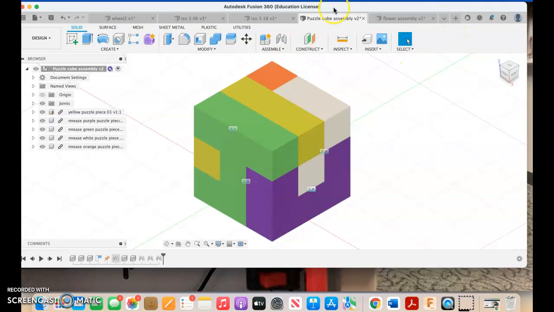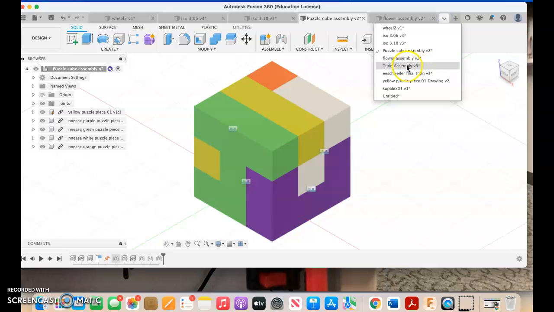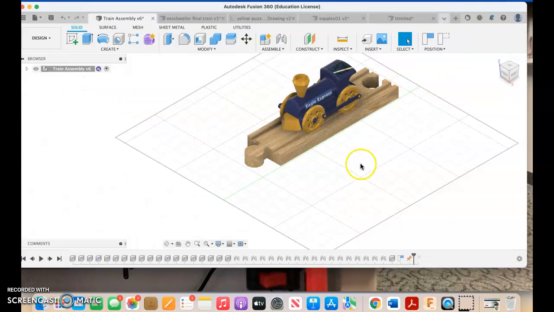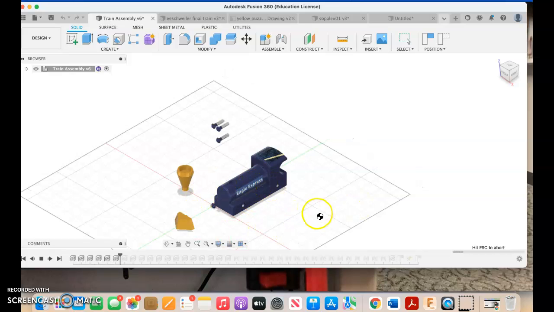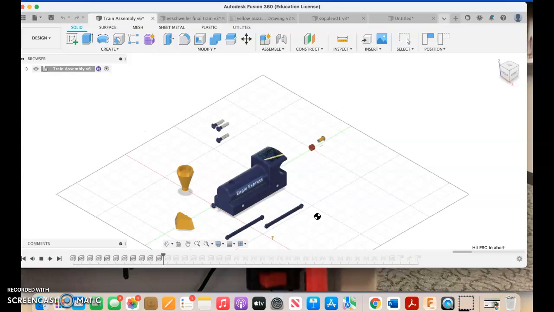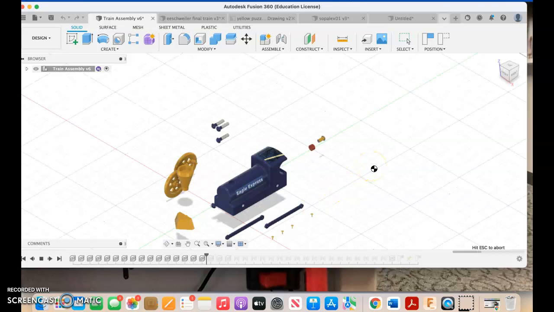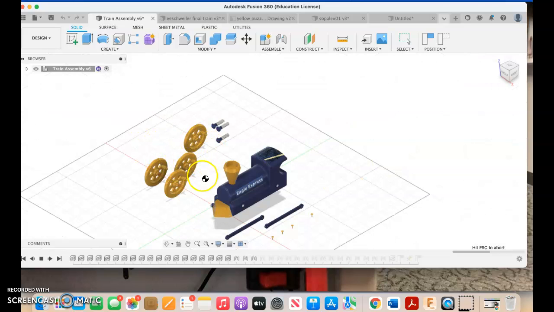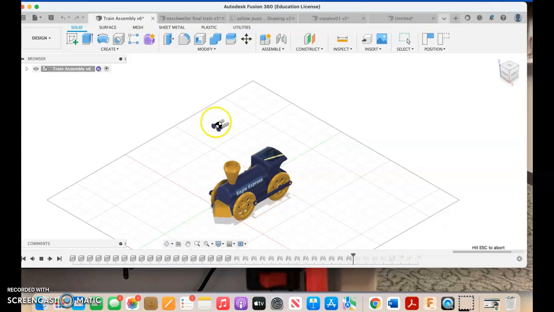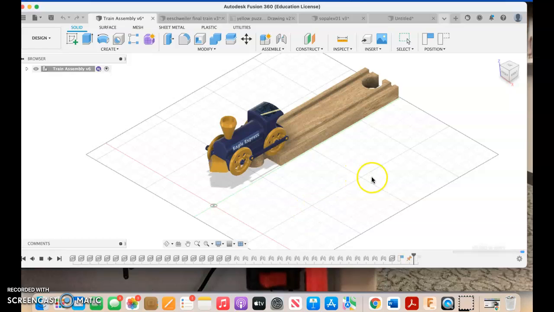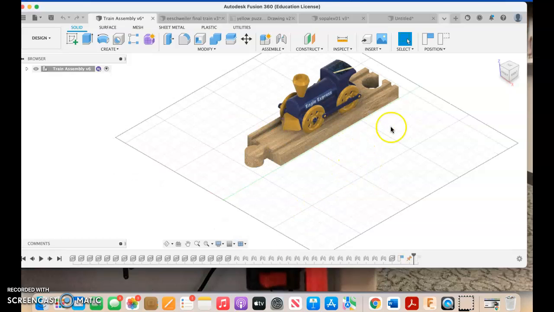Next up, we used it to create a train. They had to create this toy train. And once they created each of the pieces, then they had to pull all of those pieces into a single document and then assemble the train. So they made each of the wheels, they made the train stack, they made the cow catcher, they made the linkage arm, they created the little pegs to hold the wheels in place. Then they had to create a piece of track and put it all together on the train track. So that was one of the projects that they did.